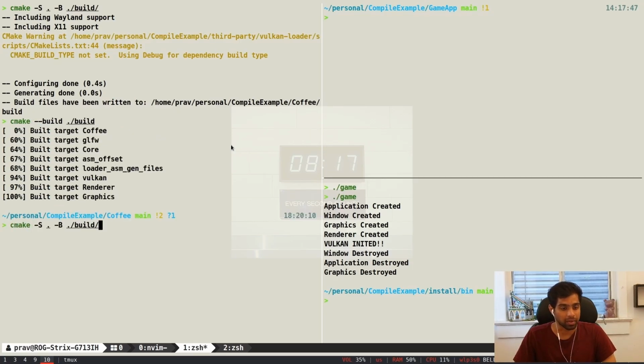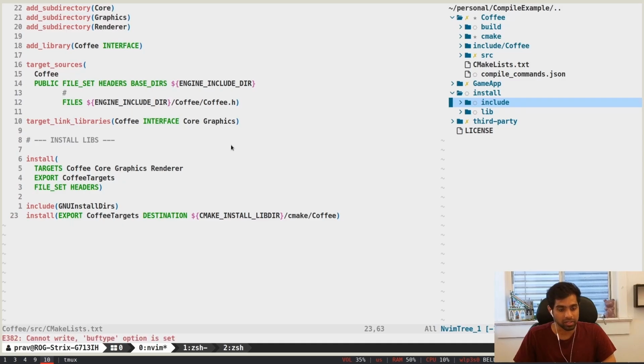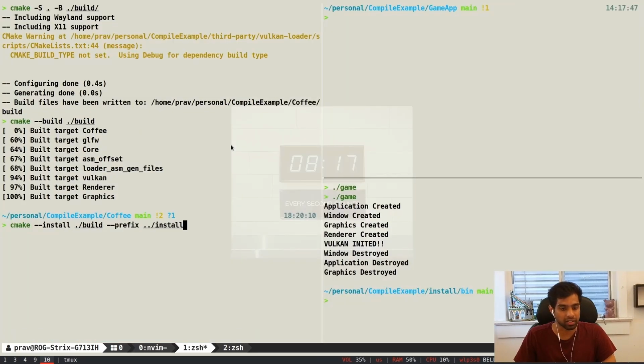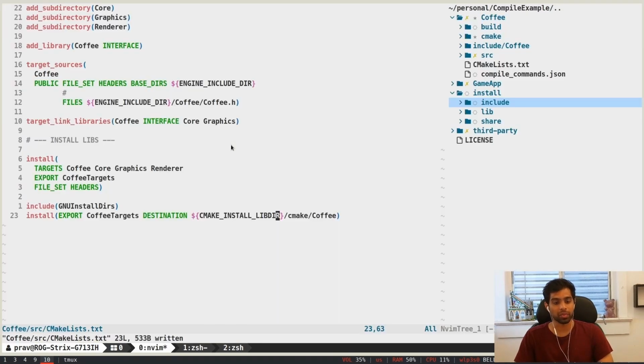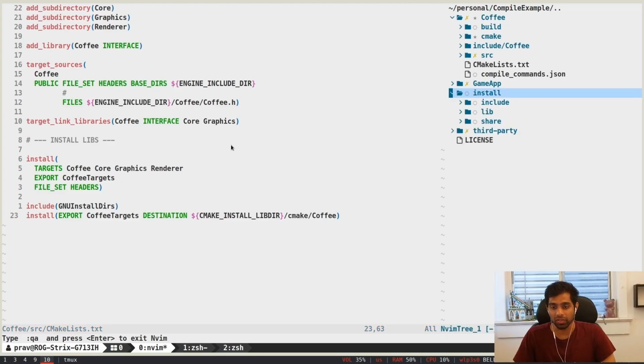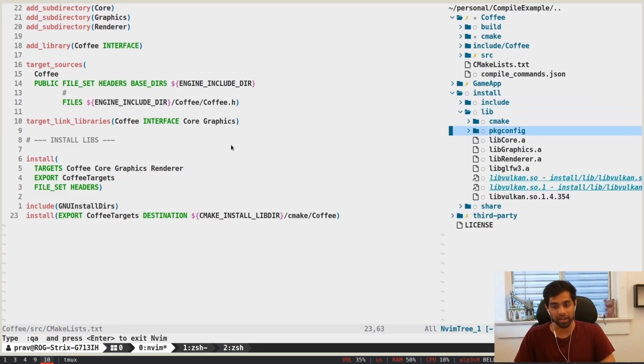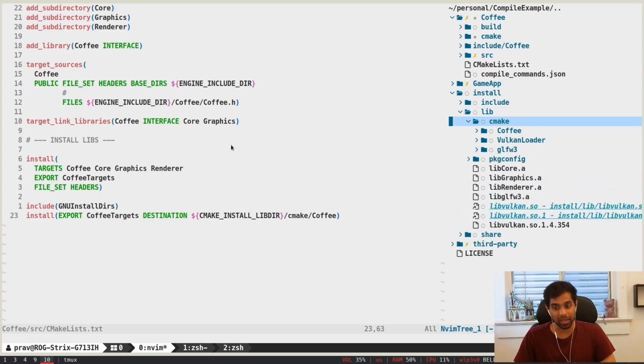Right? And I'm gonna install it now. Did I save this properly? I think I did. So I'm gonna install now. Okay, now it worked correctly. So I'm gonna go back to the install folder, right? And I'm gonna take a look at the lib folder, sorry. And inside the lib folder, it made a folder called CMake, and it made a folder called coffee, right? So right next to all these other folders, right?